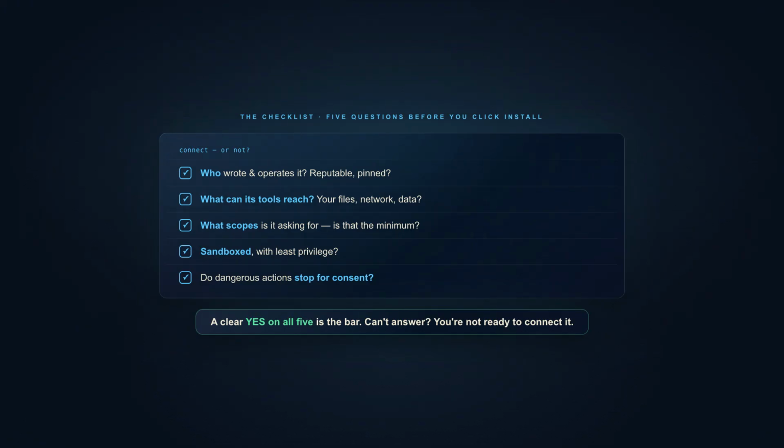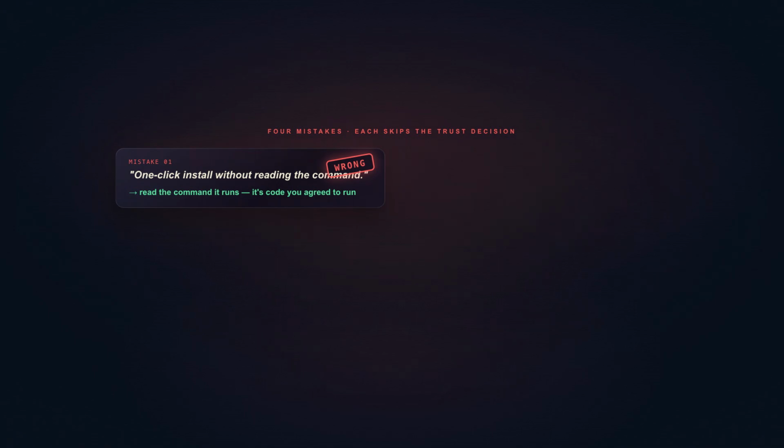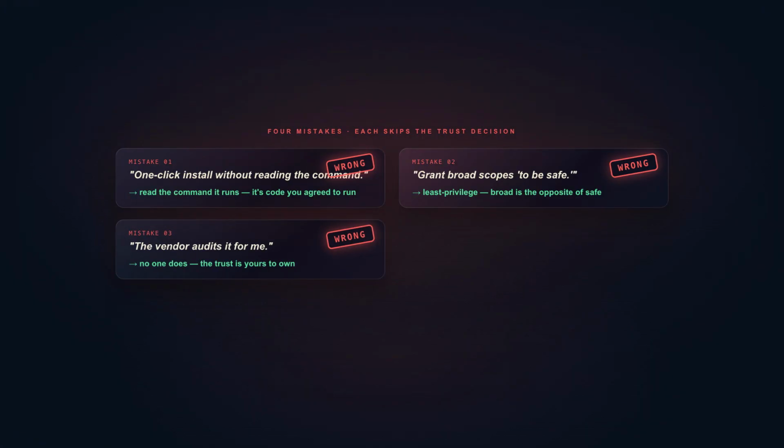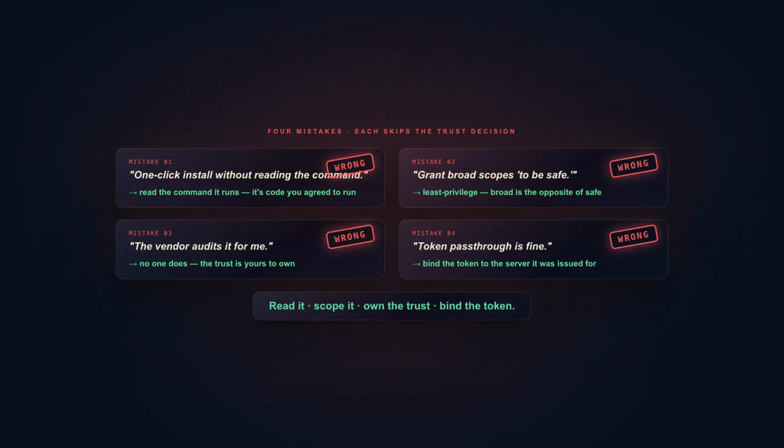Four mistakes, each one skips the trust decision. 1. One-click installing a server without reading the command it runs. 2. Granting broad omnibus scopes to be safe, which is the opposite of safe. 3. Assuming the vendor audits the server for you. No one does. 4. Token pass-through: forwarding a token the server was never issued. Every one of those is the edge of something you just learned. Read it, scope it, own the trust, and bind the token to the server.